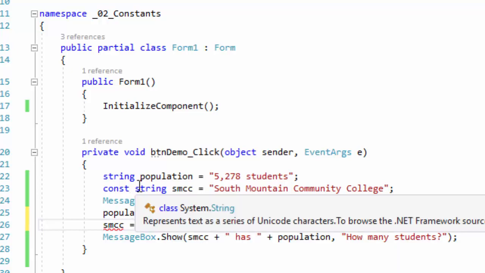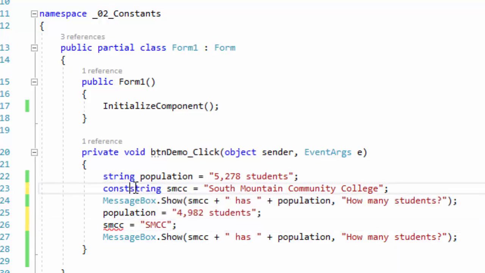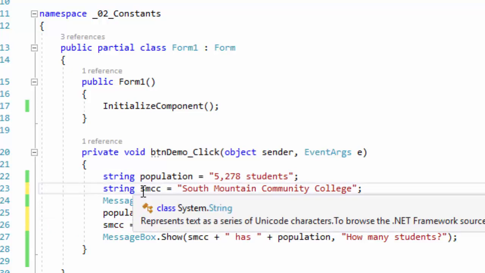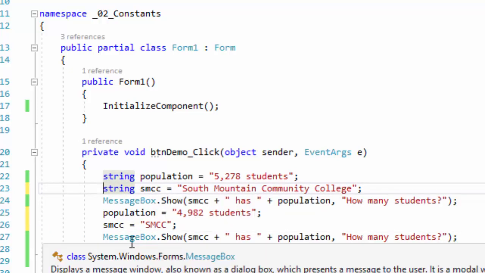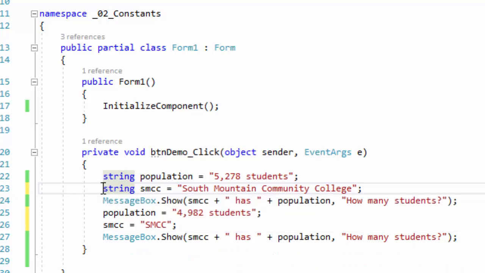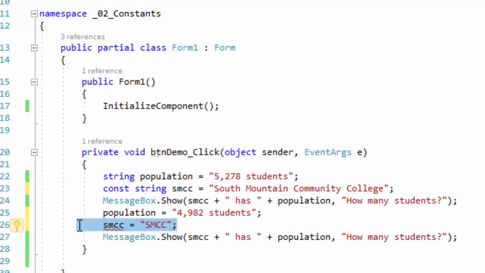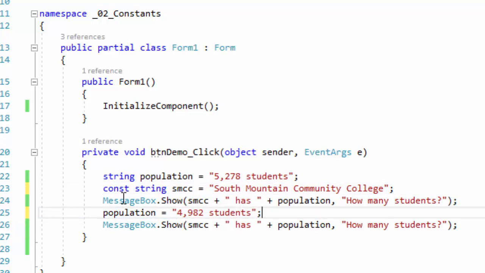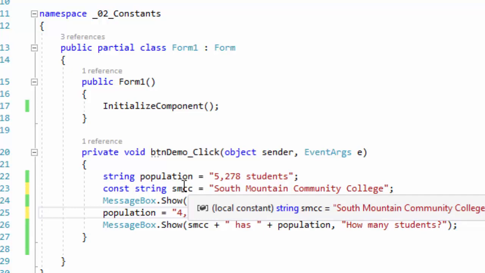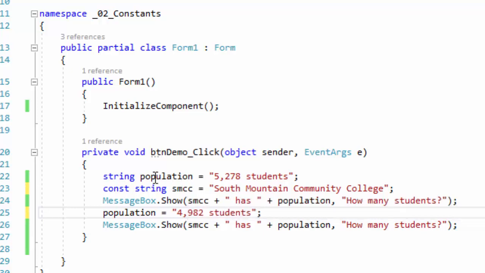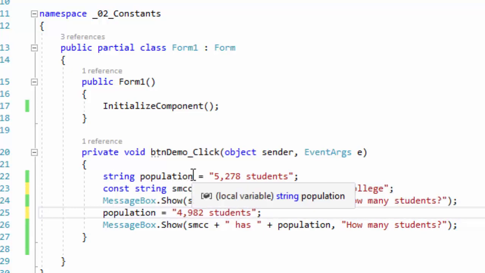So I could fix this if I wanted. I could change that to just be a variable, and now that red squiggly goes away, but it's no longer a constant. If the value is never going to change in the course of your program, or in this case, this local scope method, then make it a constant. That will help protect that information. Otherwise, if it's going to change over time, or might change over time, then you want to create that as a variable.